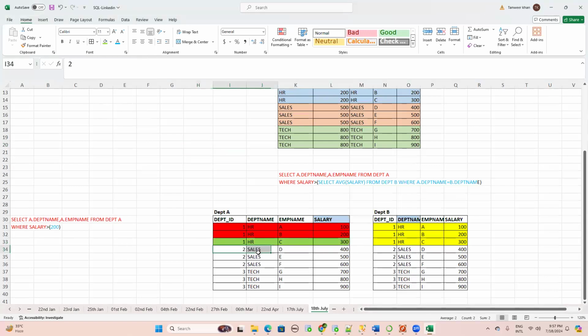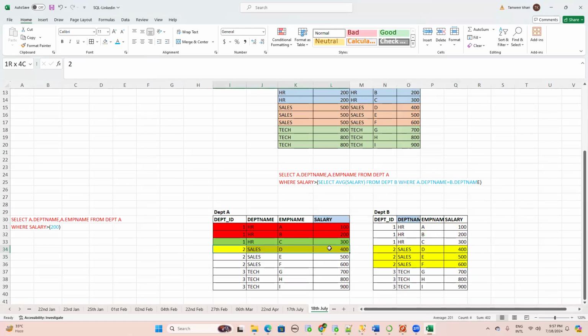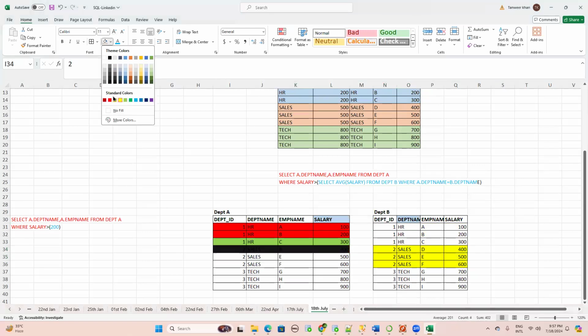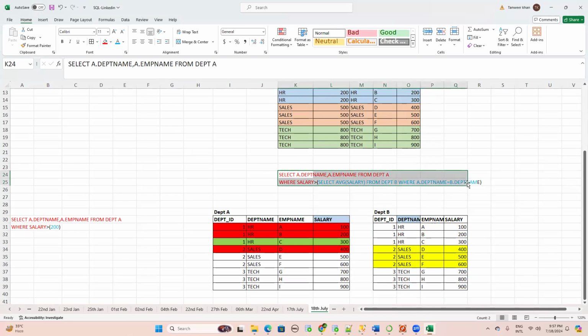Similarly, when it goes to the next record, Sales, it will first derive the average salary for Sales. These records will be selected because these are the Sales records. And for the Sales record, the average will be the average of these numbers, which is 500. So do you think this 400 is greater than 500? No. So this will be rejected. Similarly, the engine will find it for the other values. And this is an example of a correlated query. Hope this is clear.